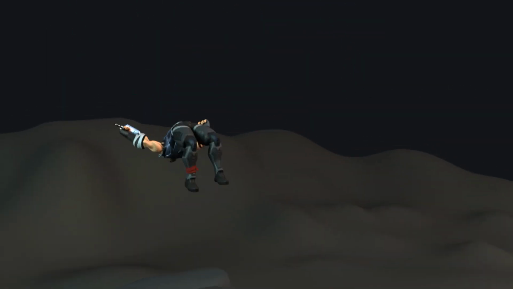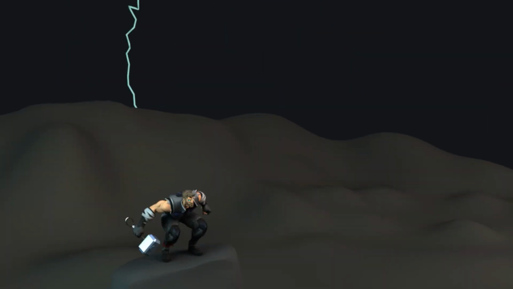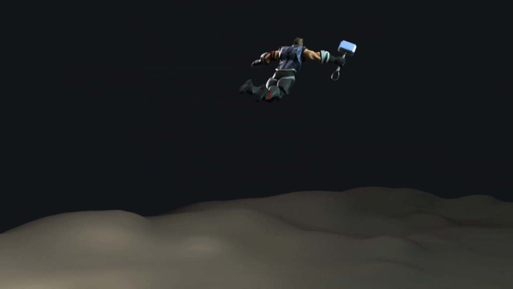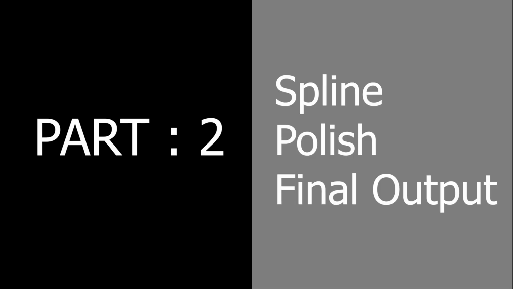In this video, I am going to show you how you can animate an action shot of Thor by using live reference. This tutorial is going to be in two parts. In part 1, you will learn how you can create layout, key pose, breakdown and in-betweens. In part 2, I'll take you through how to spline and polish the animation for the final output.